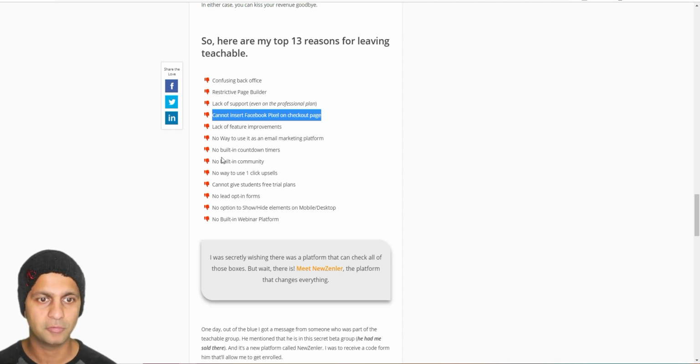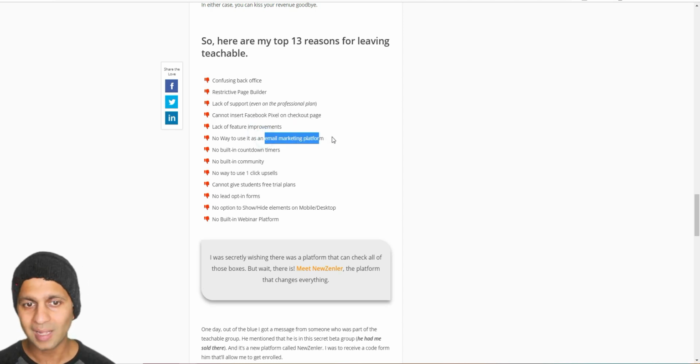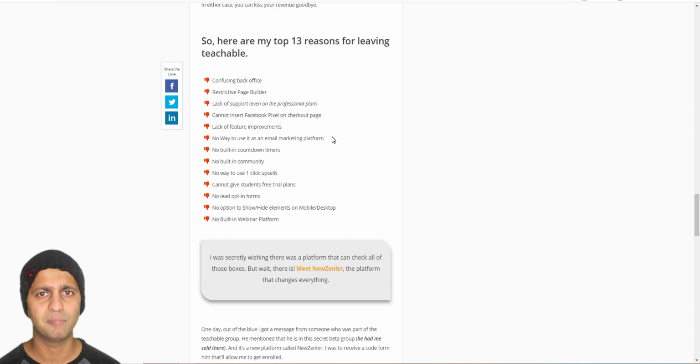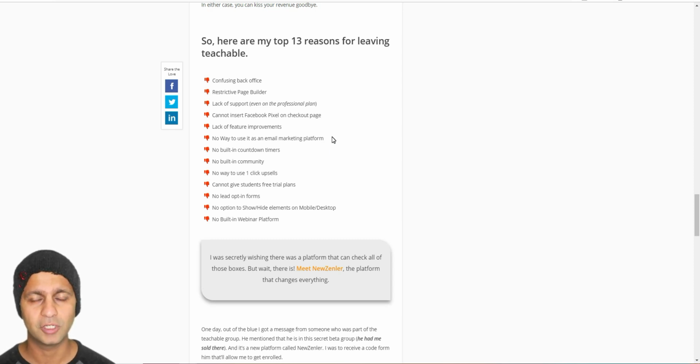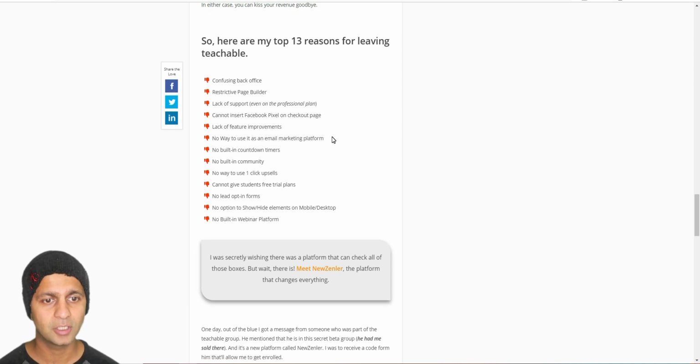Again, we've mentioned lack of feature improvements. It's not an email marketing platform. They have built-in email where you can send out communication to your students, but they don't have an email marketing platform. Guess who does? New Zenler. No built-in countdown timers.